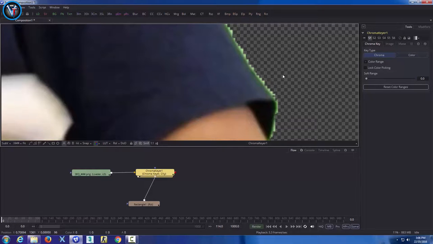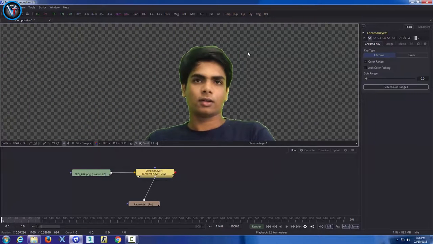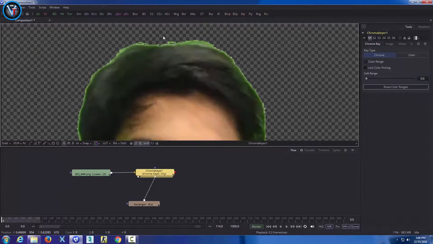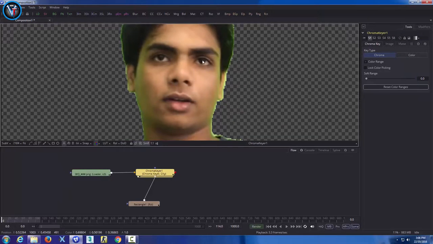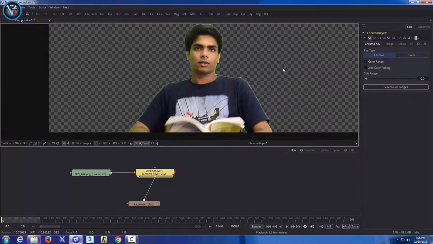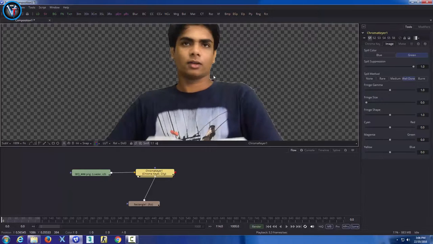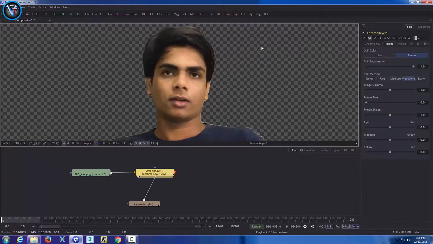Okay, we are almost done. Just don't go so deep that it will create a problem for your character. Okay, this much is enough. Then we have to just click on image, green, then well done. Then you will see the magic. Yes, the green color is being suppressed.